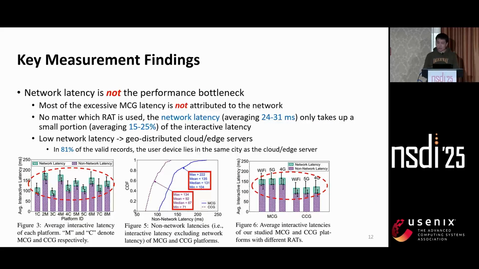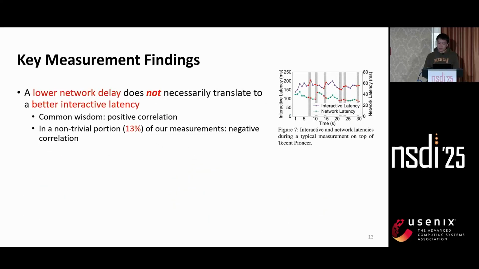Second, contrary to most users' common beliefs, most of the excessive MCG latency is not attributed to the network, as shown in the figures. More in detail, no matter which RAD is used, the network latency only takes up a small portion of the interactive latency. The network latency is pretty low in most cases because all our studied platforms have deployed geo-distributed cloud servers across either the USA or China. Besides, we observe that a lower network delay does not necessarily translate to a better interactive latency.